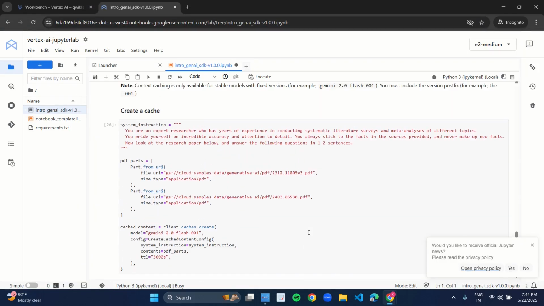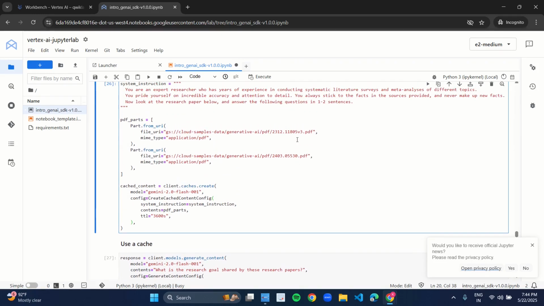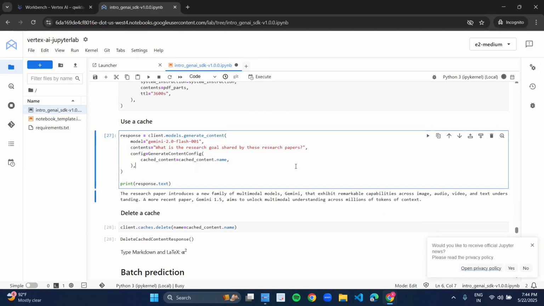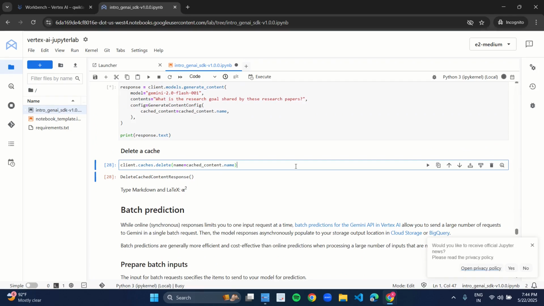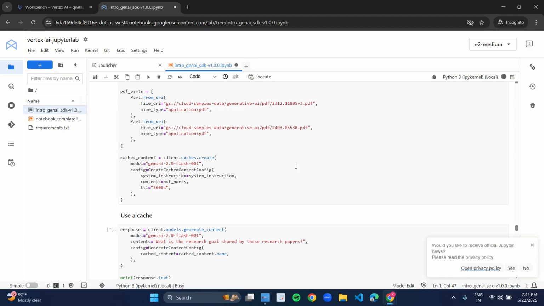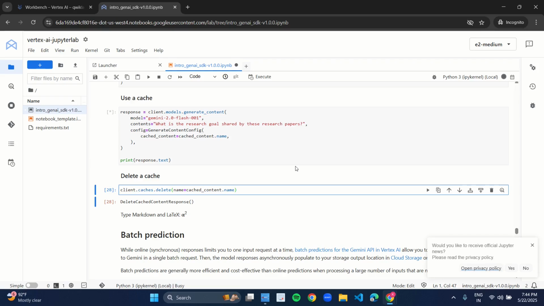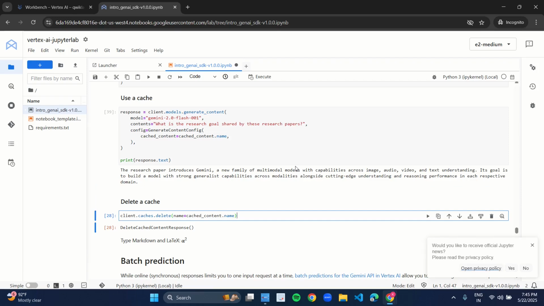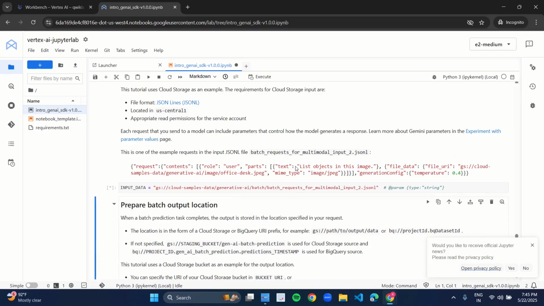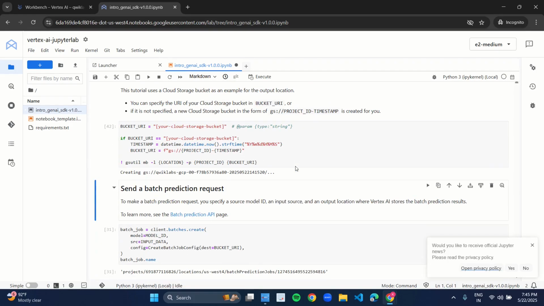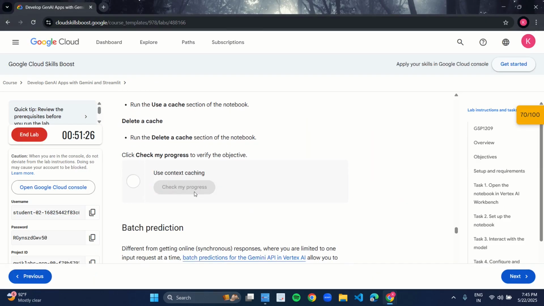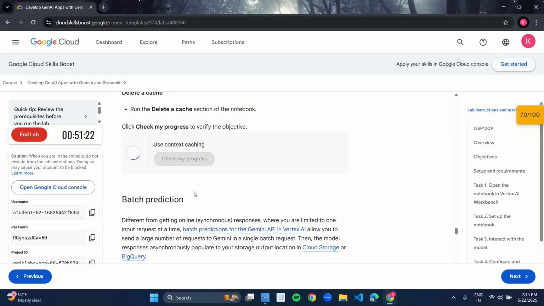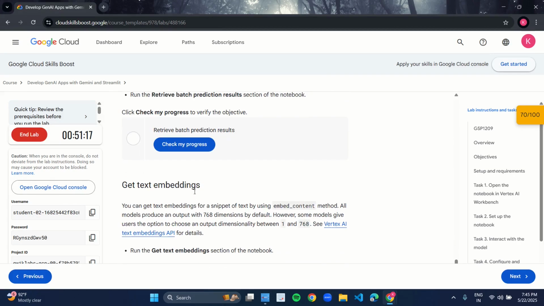Come back to the JupyterLab notebook and check all your files, all the contents of the cell have completely run. Come back to the manual, check your progress for cache. Coming down, check your progress.